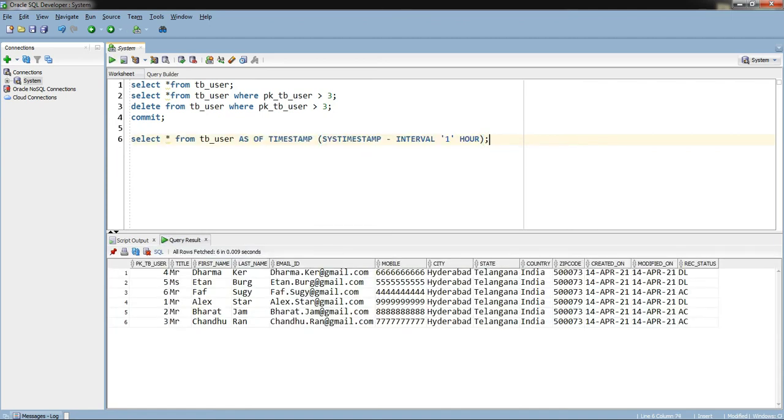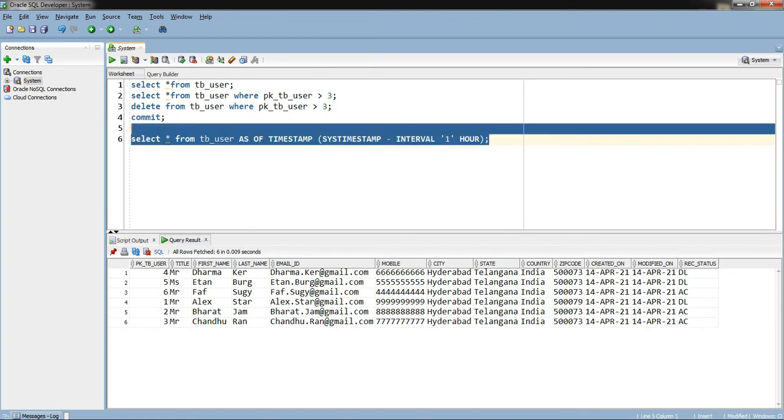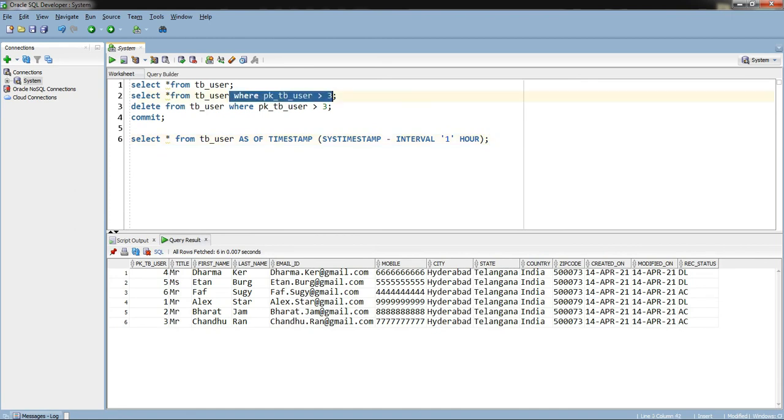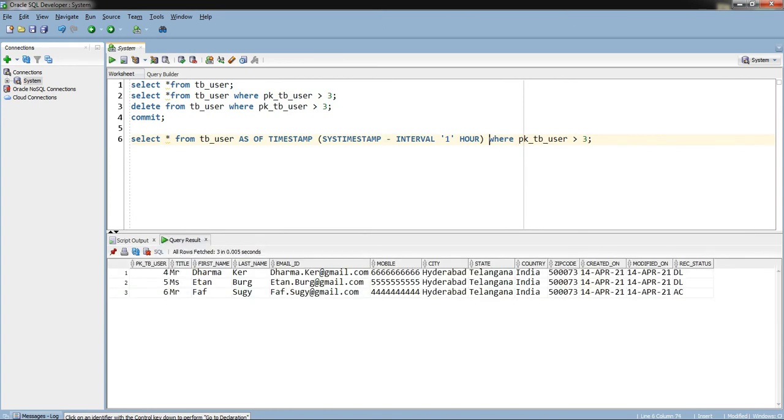The thing is, this is returning everything, but I want only the deleted data to be fetched in this query, so that I can get those selected rows into the current table along with the original data. For that, I will use the same condition here. If I use the same condition, you see we have only the data which was deleted.